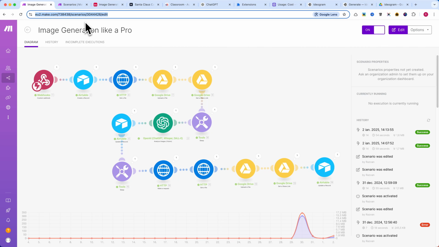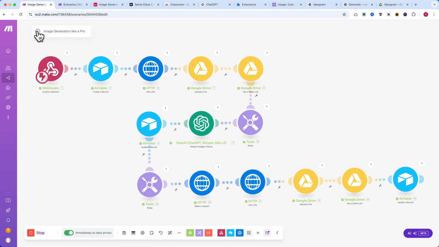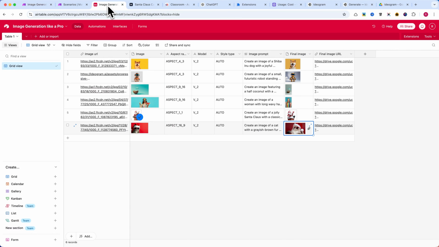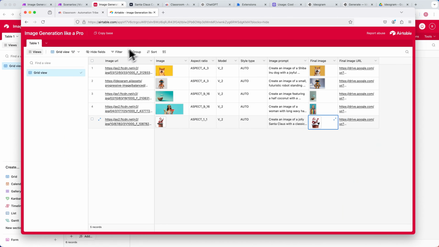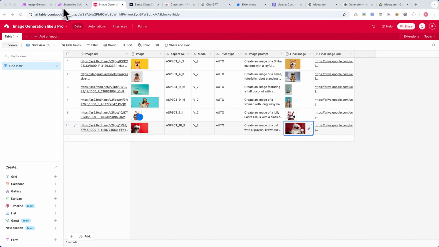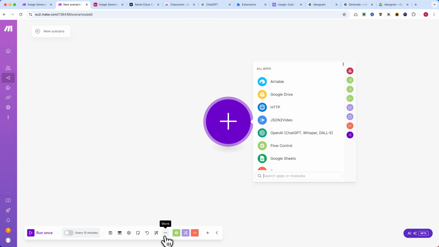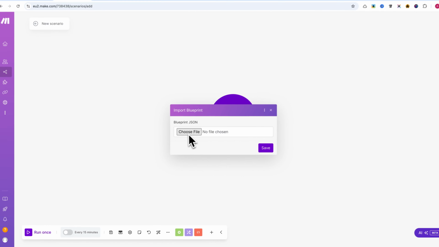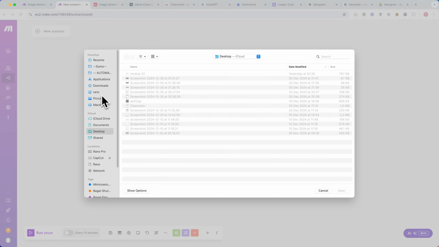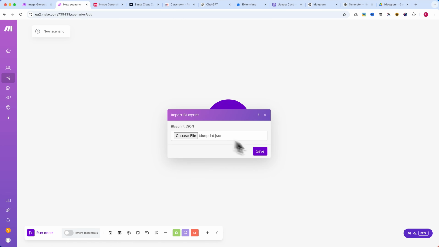Now, let me show you how to set up and use this powerful Chrome extension. Just follow these simple steps. Import the Airtable base. Inside the Skool Automation Tribe community, you'll find a link to an Airtable base. Click the Copy Base button in the top left corner to import the base into your Airtable account. Set up in make.com. Open make.com, create a new automation, and click the three dots at the bottom of the screen. Select Import Blueprint and upload the JSON file you downloaded from the community.